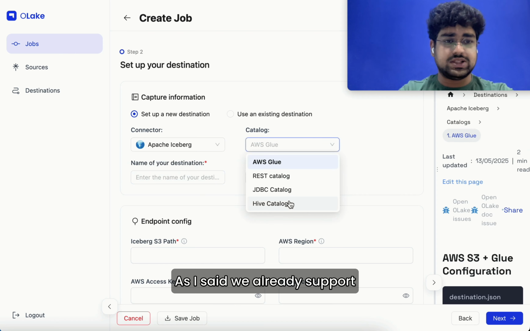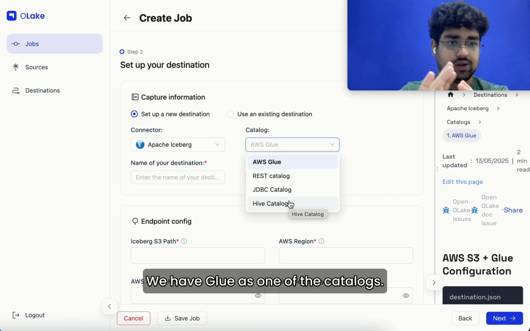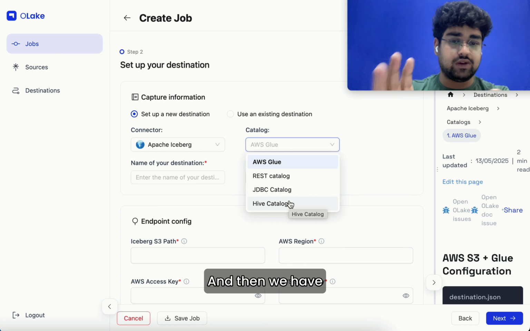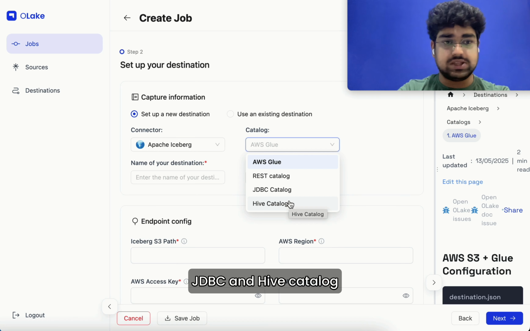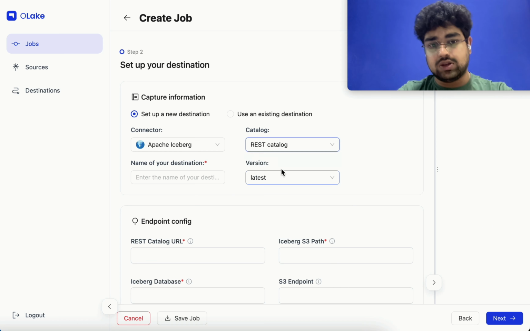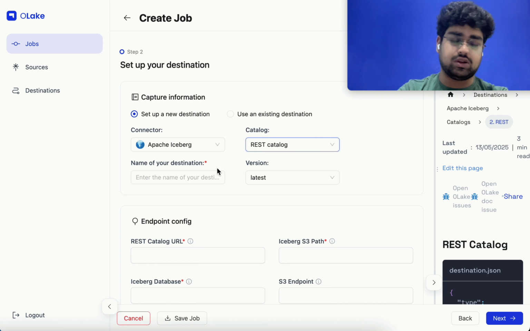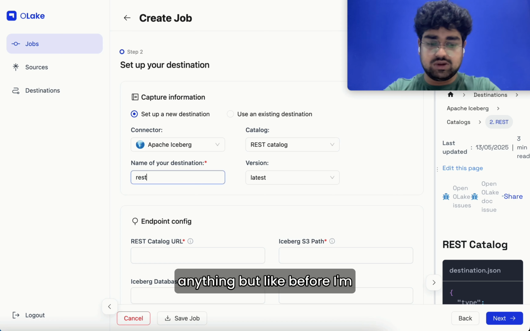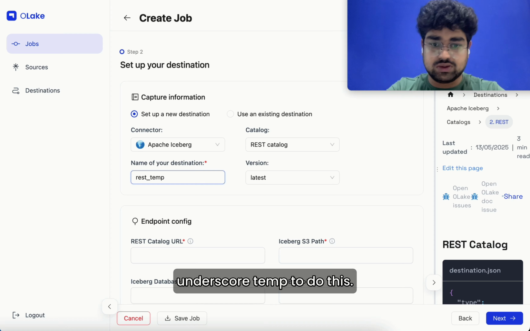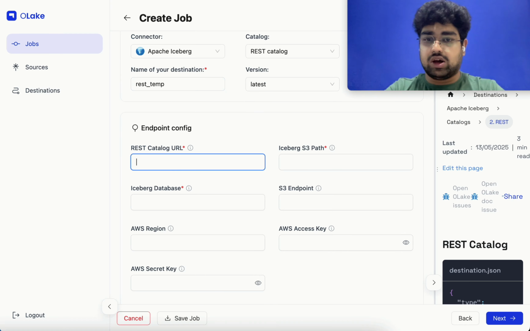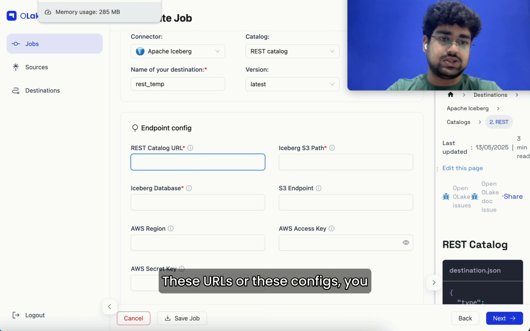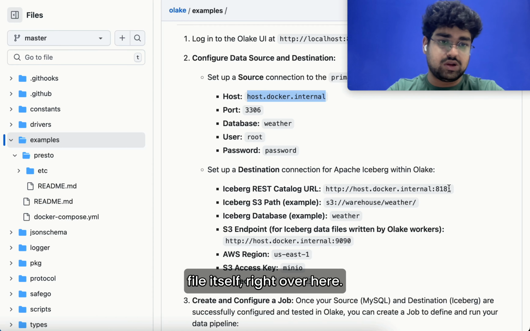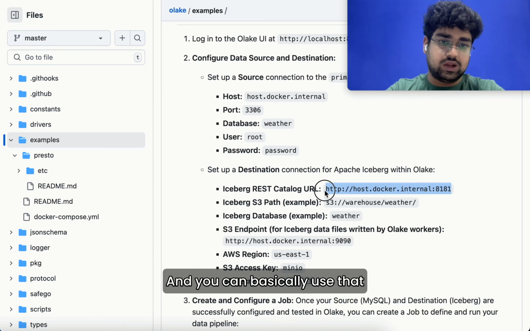As I said, we already support most of the catalogs. We have Glue as one of the catalogs. Presto connects to Glue as well, and then we have REST as another catalog. JDBC and Hive catalog are already available. So for this example, we'll be using the REST catalog. You can name this anything, but like before, I'm just going to use REST underscore temp. These URLs or configs, you can directly find in the README file itself, right over here, and you can use that.